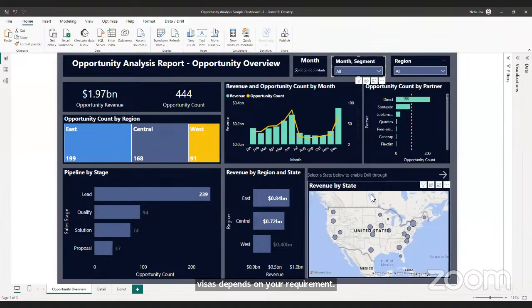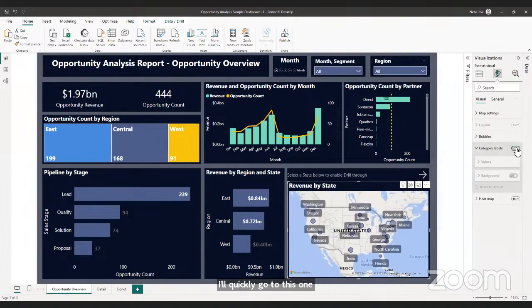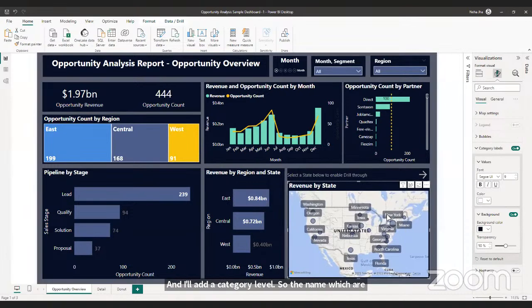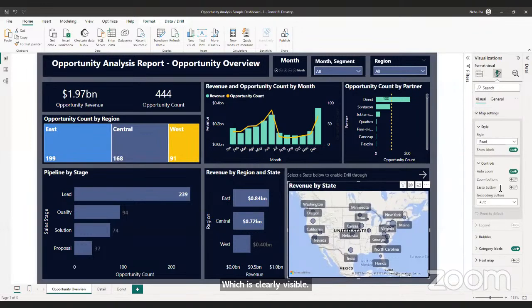Now we have a revenue visual where we can easily see the place which has been highlighted. I'll make it more meaningful. I'll quickly go to this one and I'll add a category label. So for the names which are visible here, only for those particular states have we got the revenue, which is clearly visible. So always remember, whatever you are doing here, whatever you are going to present to your end user, that should make some sense so they can easily go ahead and take the decision.